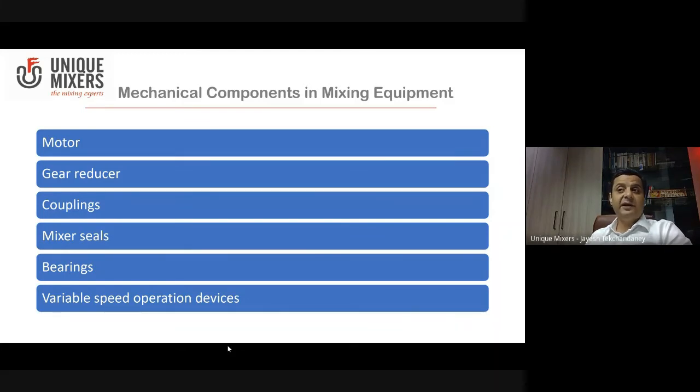The big advantage that we now have is that we can operate these mixers over a range of speeds, and that is possible through variable speed operation devices. The most commonly used variable speed operation devices these days are the variable frequency drives. They are advantageous. They not only help you change the operating speed of the motor, but they also give a soft starting function to the entire drive system. Now, what do we mean by a soft starting function? When you start a motor, a normal motor would accelerate from 0 to 1400 RPM or 1500 RPM in a fraction of a second.